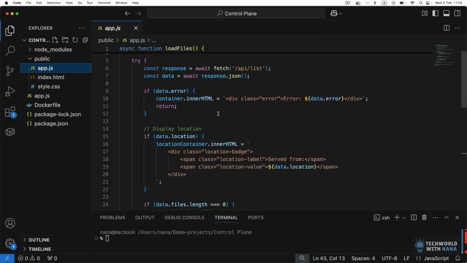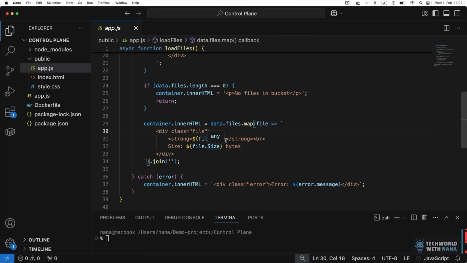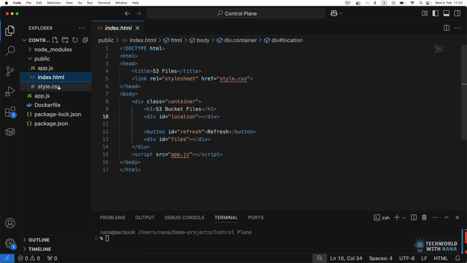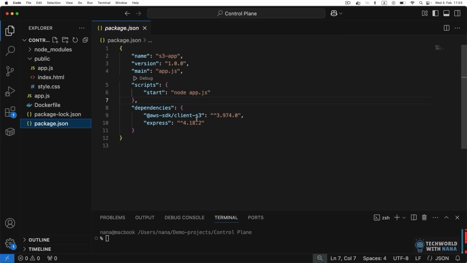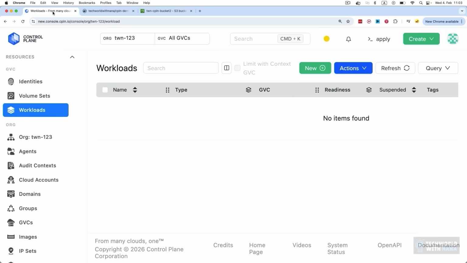So this is our simple front end. And it basically just displays the metadata about the files one by one. This is index.html and some styling. So as I said, you don't need to understand the code, but I'm going to point out the things in the code that are interesting or important. And this is also our super simple package.json file, and that's it.